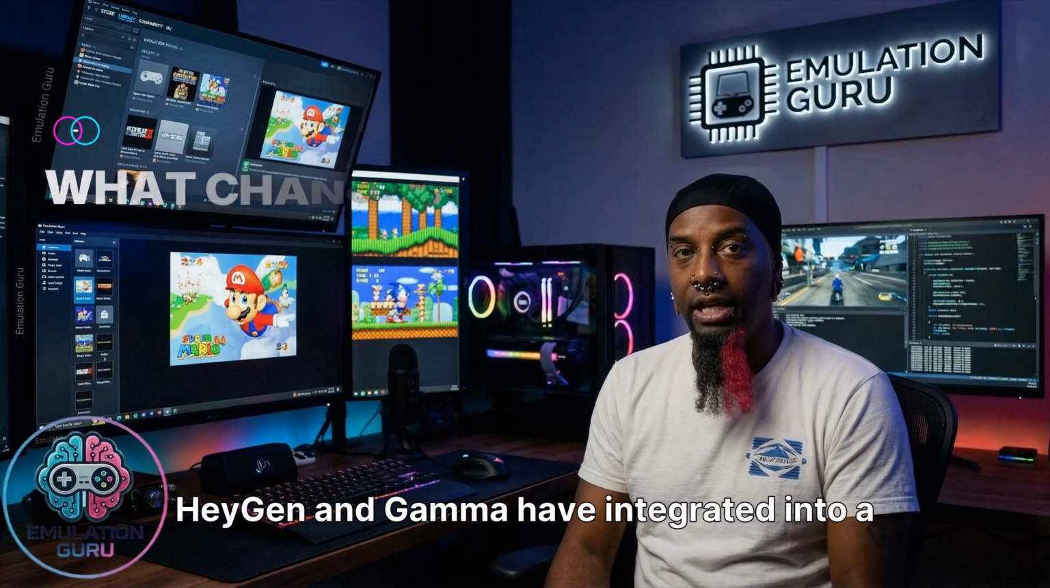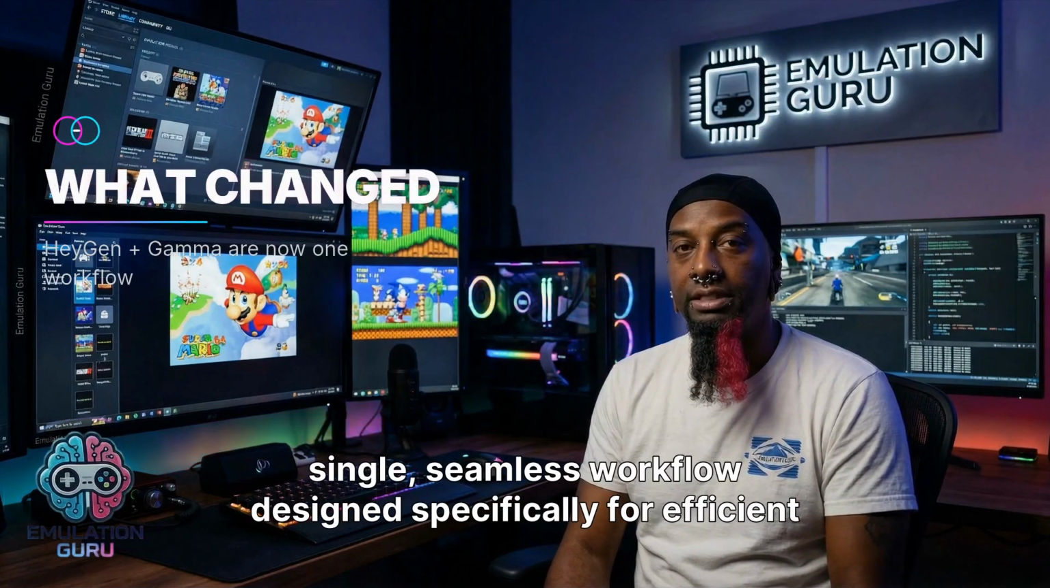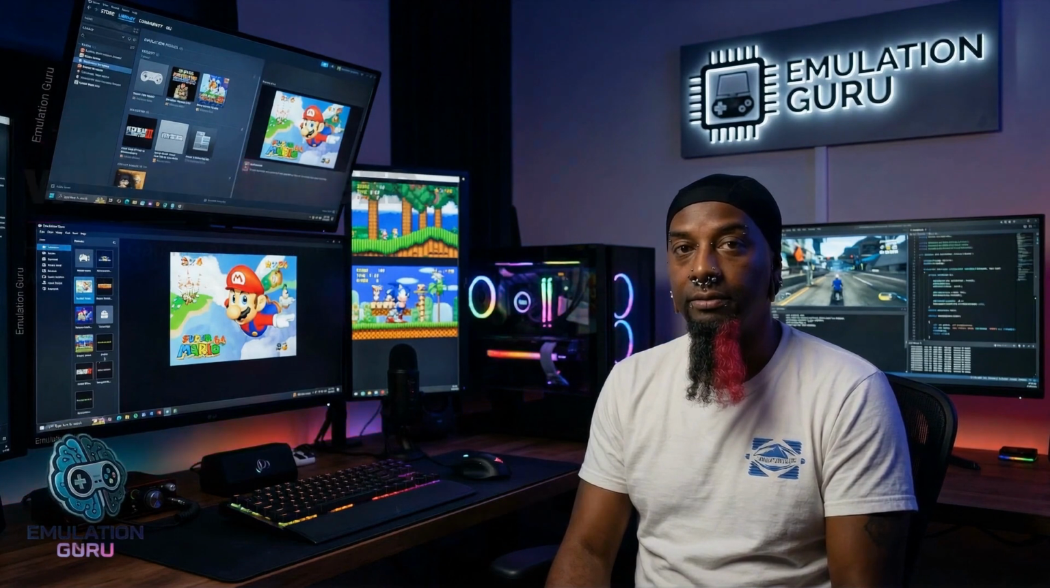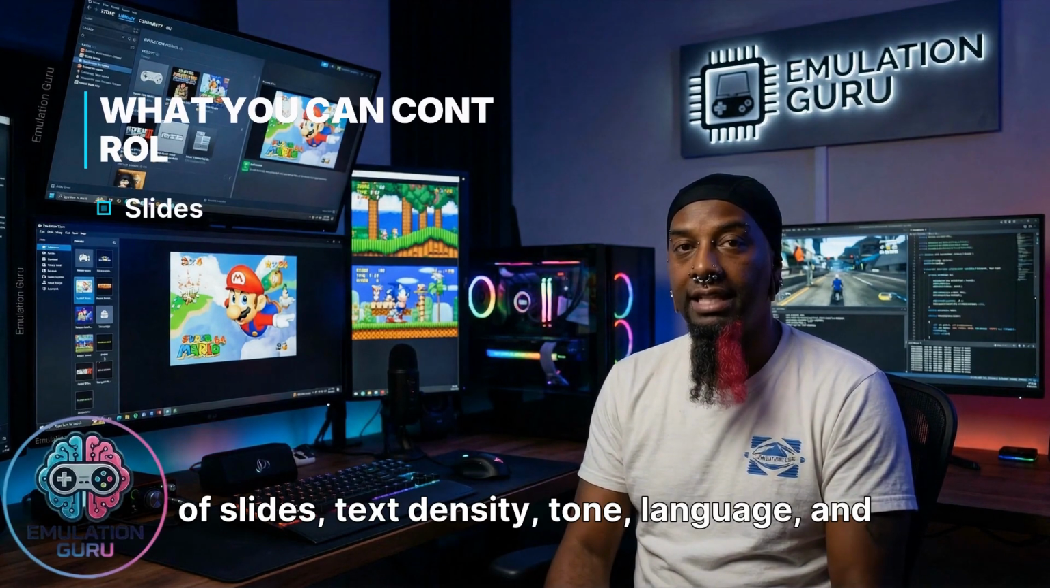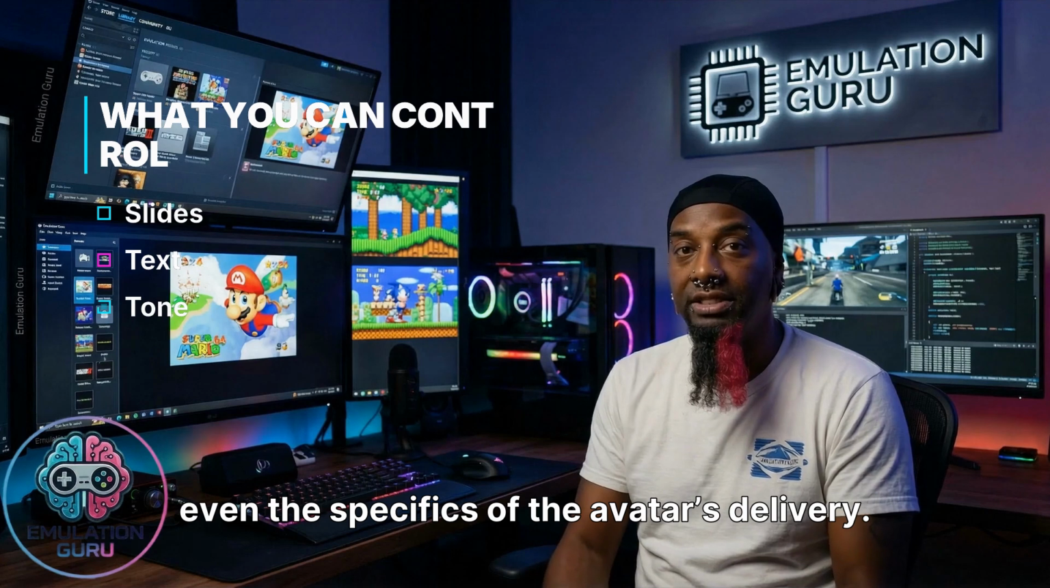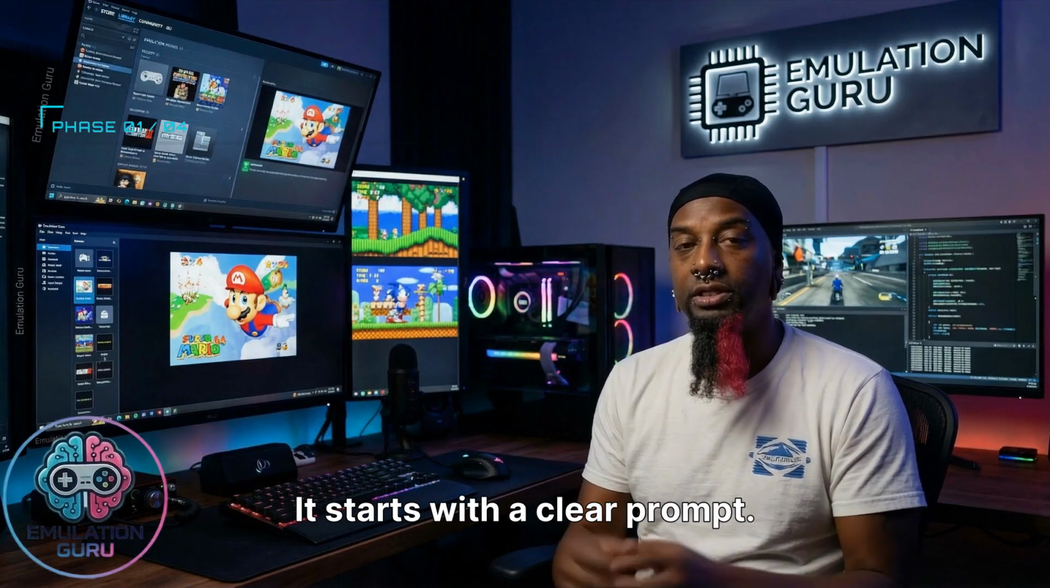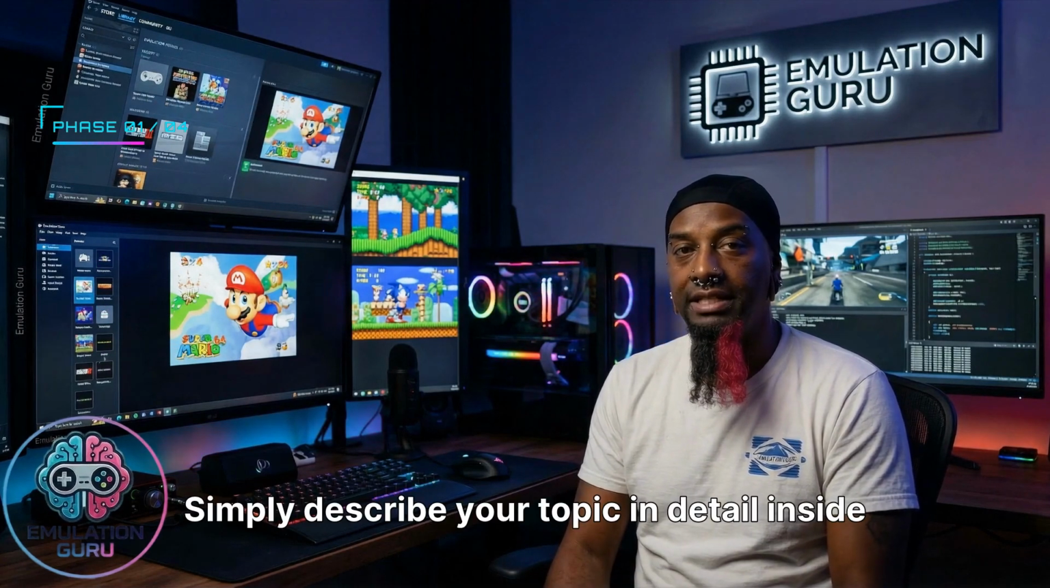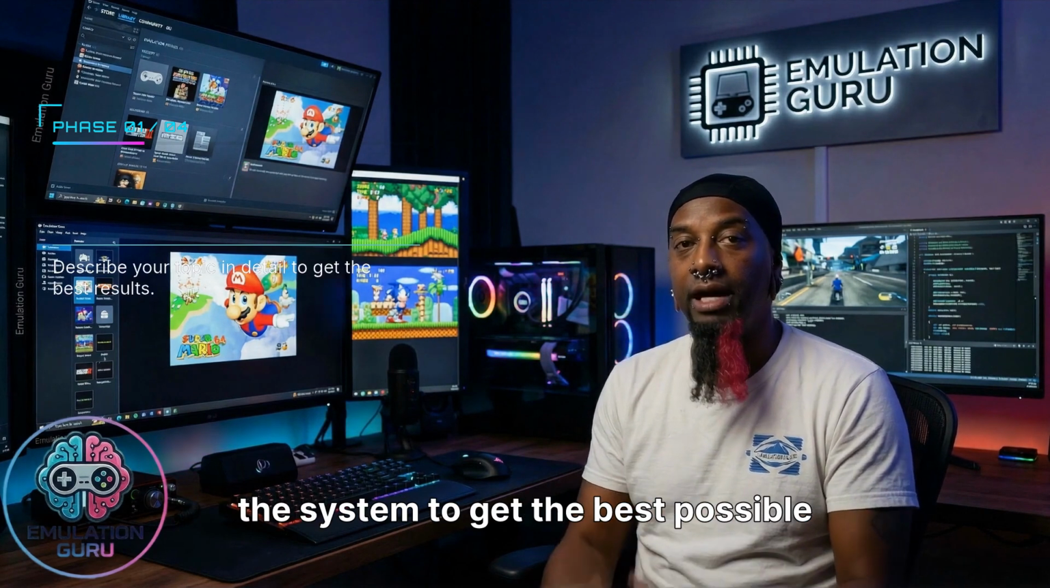HeyGen and Gamma have integrated into a single, seamless workflow designed specifically for efficient creators. You have full control over the number of slides, text density, tone, language, and even the specifics of the avatar's delivery. It starts with a clear prompt. Simply describe your topic in detail inside the system to get the best possible results.